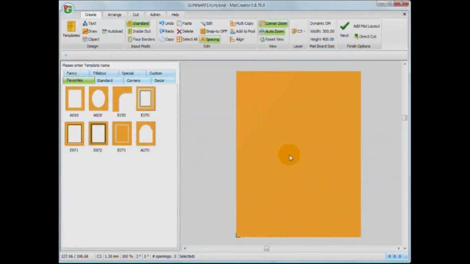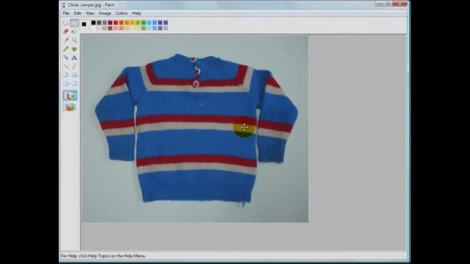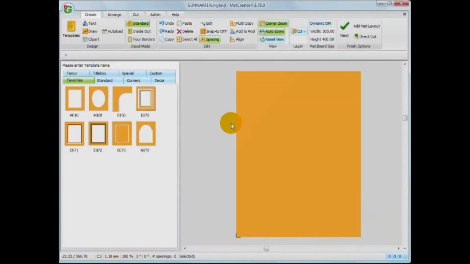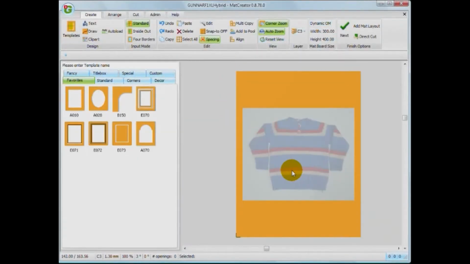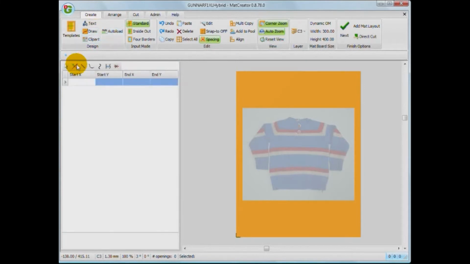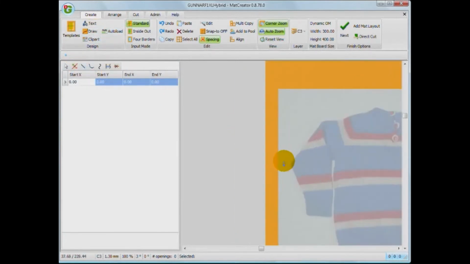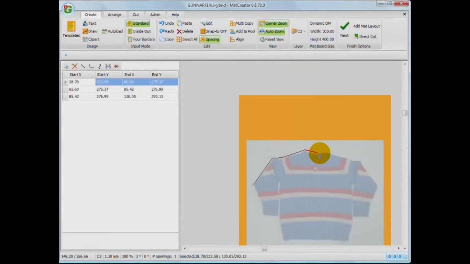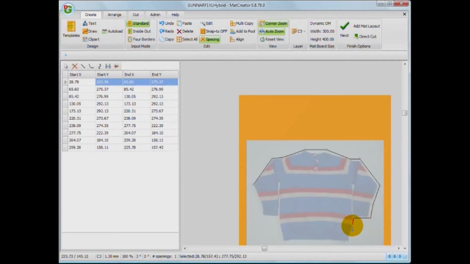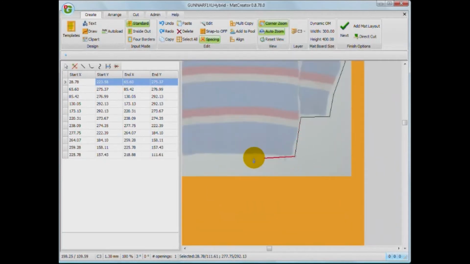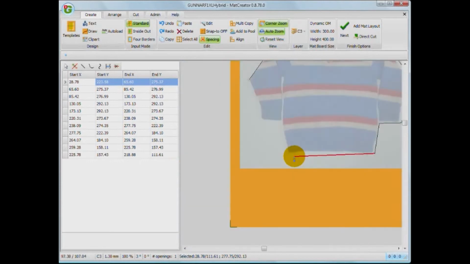Let's say, for example, we've taken a photograph of something, for example, this child's jumper. I'm going to select all of this and copy it to the Windows clipboard, and then I'm going to paste it into the background of the GMC software. I'm going to move to draw mode, and with my drawing tools I can now zoom in and draw around the shape however I see fit. So I'm just going to draw with straight lines, and I can come back and adjust these straight lines into curves afterwards. I'm using the mouse wheel to zoom in and out as I'm drawing.